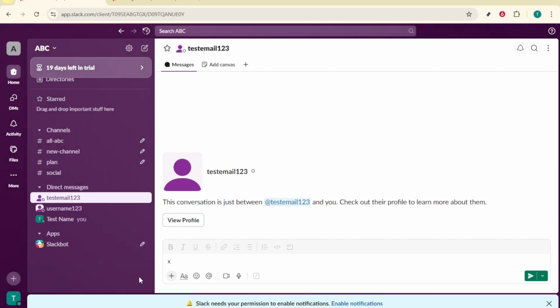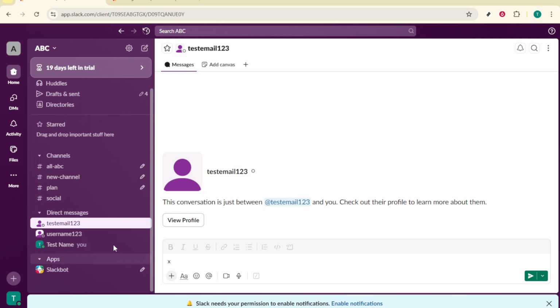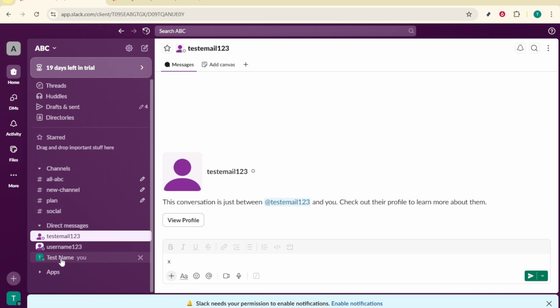I'll walk you through the simple flow from a desktop browser, which is the recommended way to do it. Start by opening your desktop browser and heading to the Slack app directory page for Google Drive. If you're already in Slack, you can open the app directory from the Apps section and search for Google Drive. Otherwise, a quick web search for Slack app directory Google Drive will take you straight to the correct page.